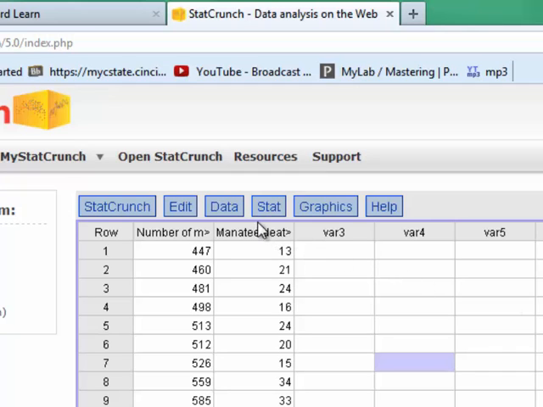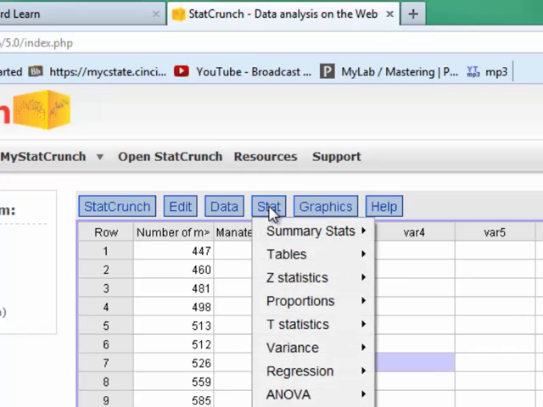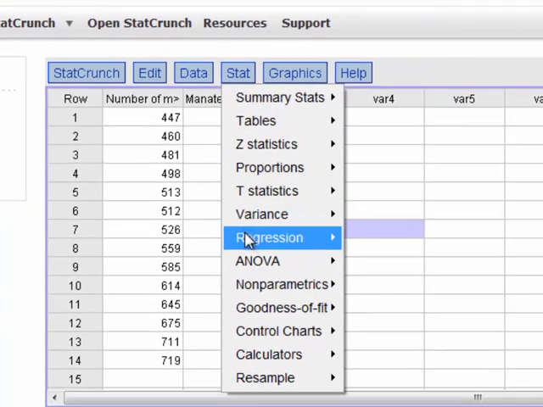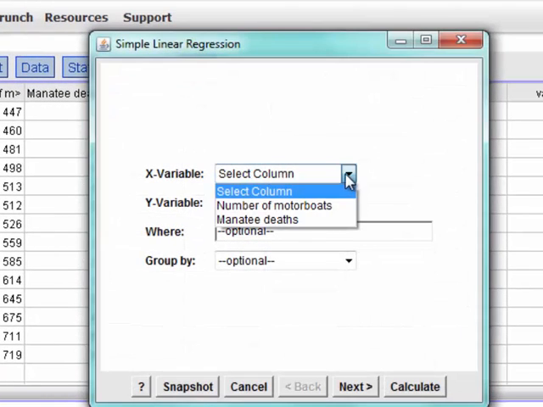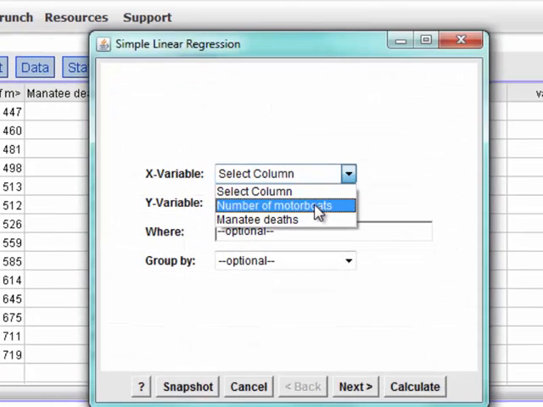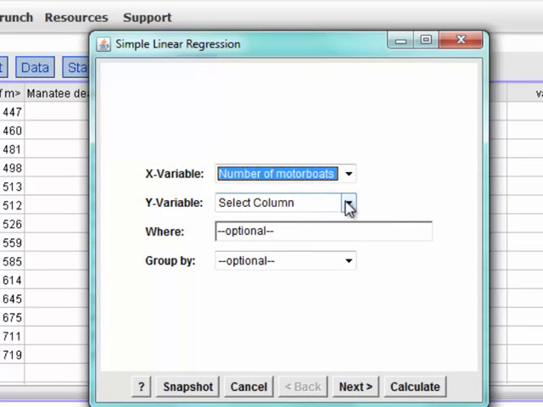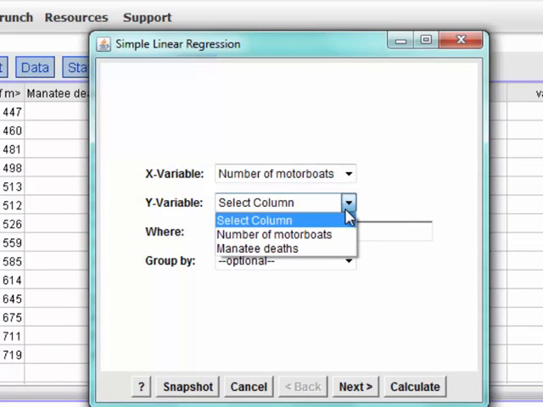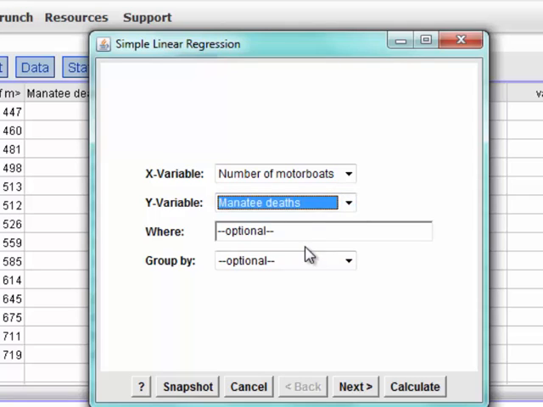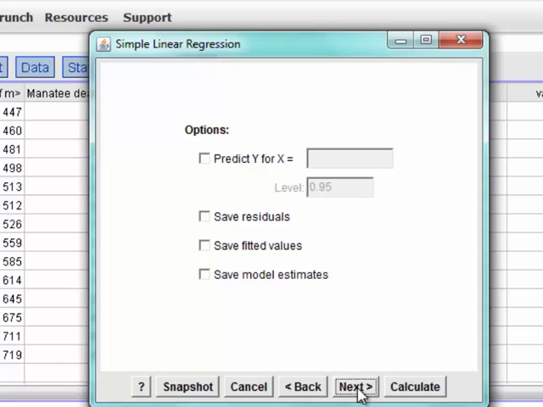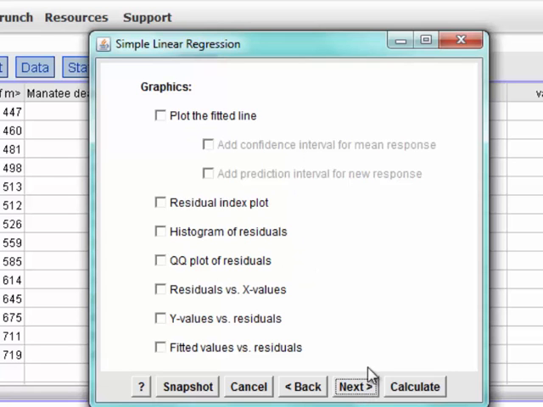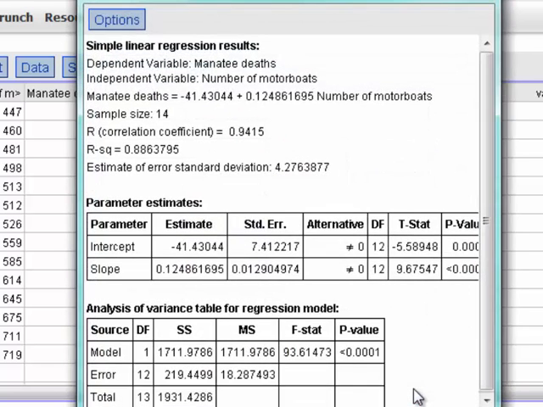In StatCrunch, we go to Stat, Regression, Simple Linear, select our independent, our explanatory, which is number of motorboats, select our response, Manatee deaths, hit next, next again, next again, select plot fitted line, and then we hit calculate.